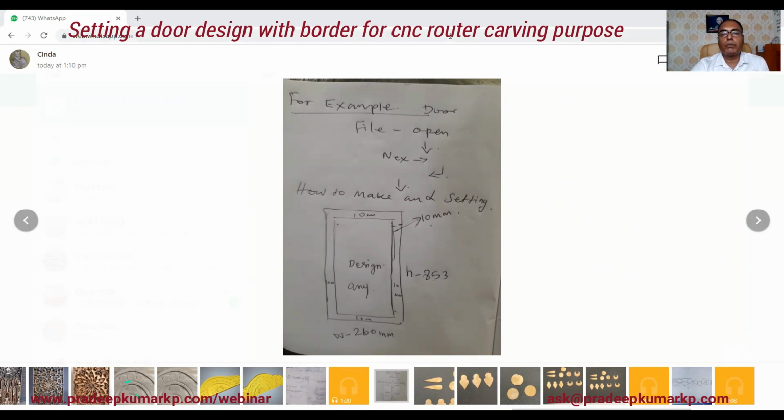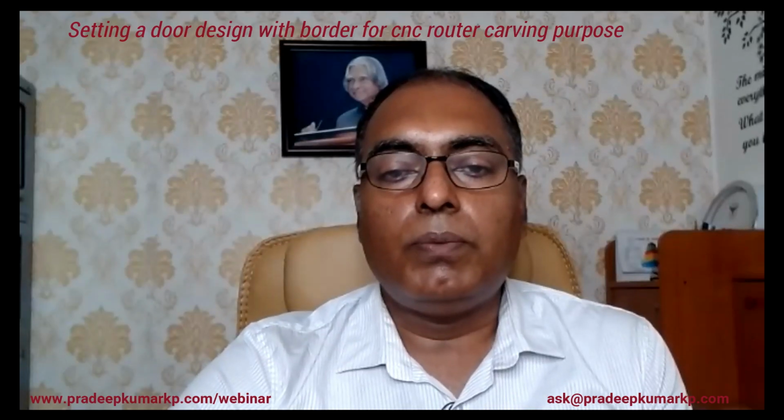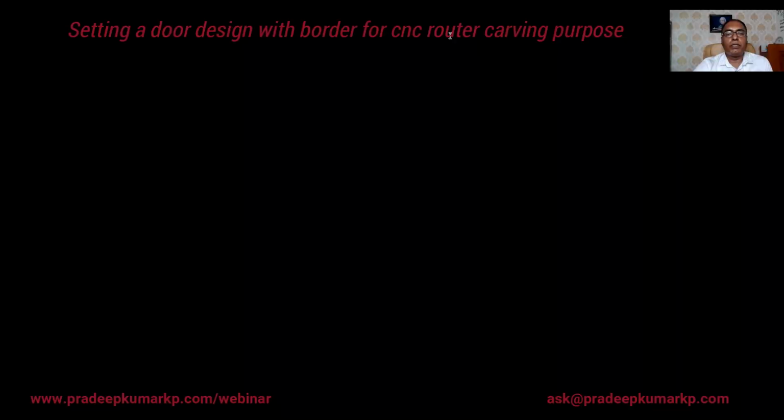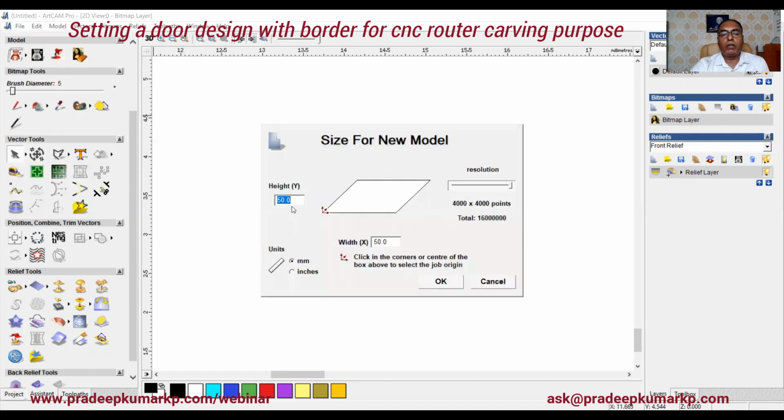So we will go back to the software, ArtCAM software. Here, first we have to go to new file, new model, and in this new model we have to set the height. Height is 853. Okay, then the width is 260. So these two we have given.